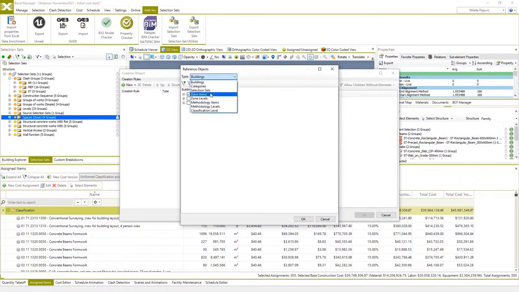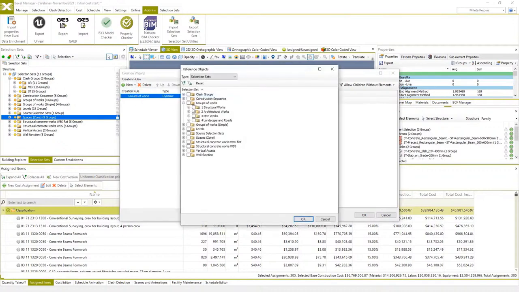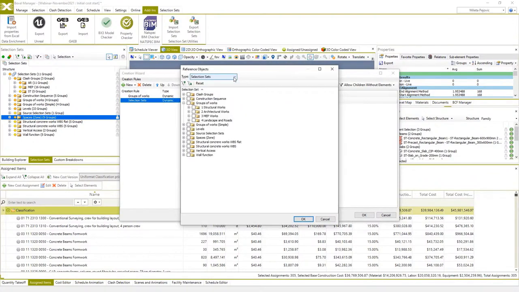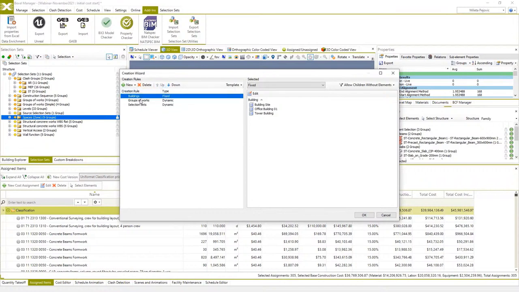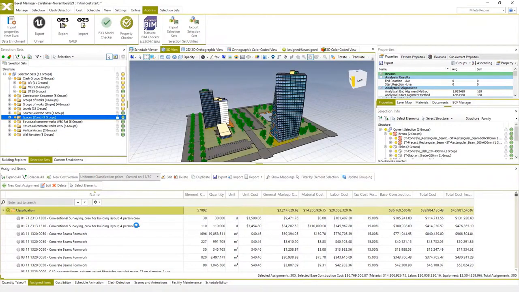So I will use that option in this case and select references from our selection sets for groups of works. For the next hierarchy level, I will use selection sets for structural, architectural, MEP discipline and landscape. Now I will select the option fixed because I want to explicitly use buildings, and I will set buildings as the first level of our hierarchy. If we need an even deeper hierarchy, we could use, for example, building levels as the last reference. Hit OK and wait for a few seconds.